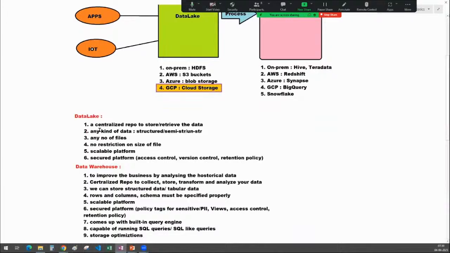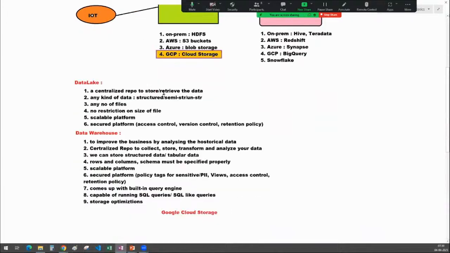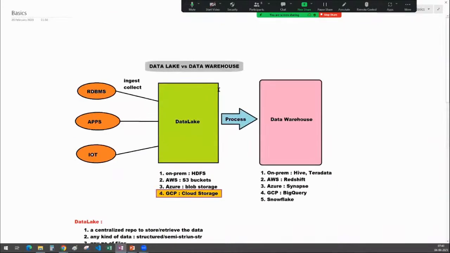A data lake is a centralized repository to store or retrieve data. And what kind of data can we store here? Any kind of data. Do we have any restriction on the number of files that we can store? No, there is no restriction on the number of files that we can store in the data lake. And it is a scalable and secured platform. So this is the definition of a data lake.